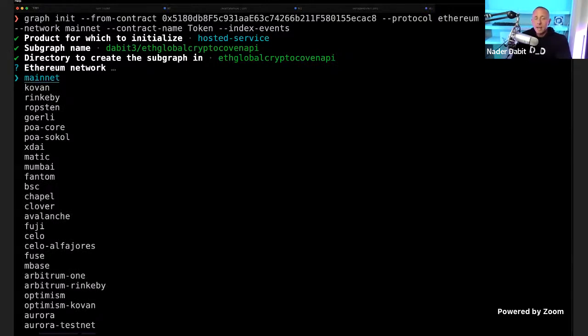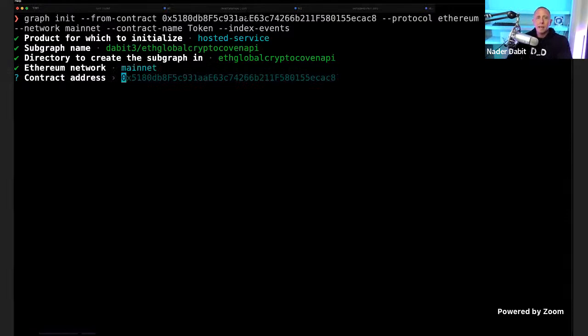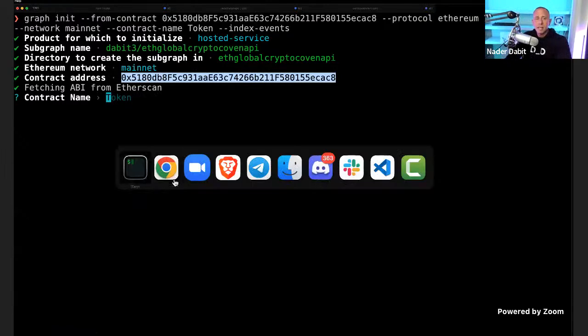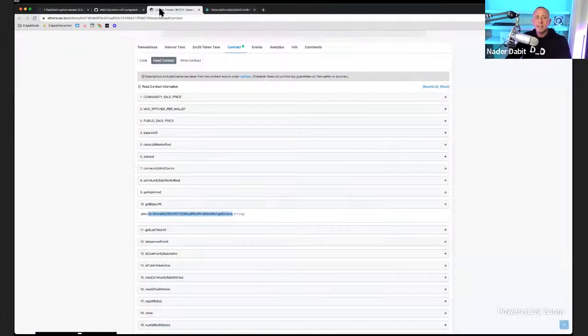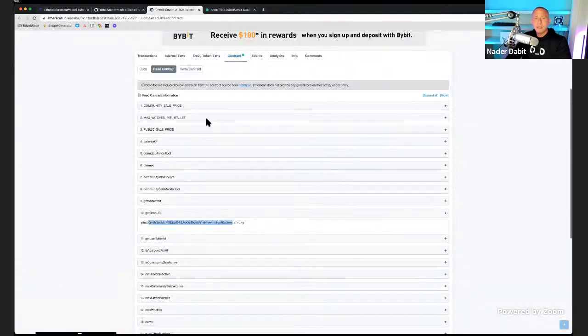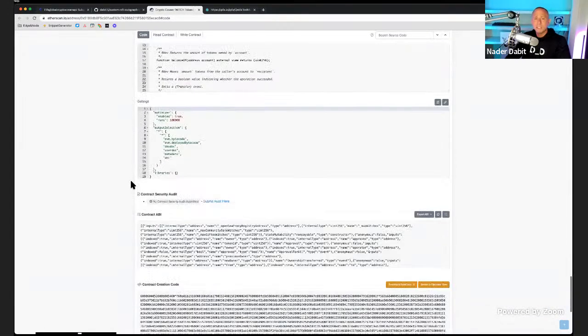The network that we're going to be indexing is Ethereum mainnet, so I can keep that as the default. The contract address, we pass that in here, so I can keep that as the default as well. You'll notice that there's a little check mark here that says fetching ABI from Etherscan. What this is going to do is the CLI is going to go to Etherscan using this contract address, and it's going to find the ABI, which you can also find at the bottom of any contract that has been verified on Etherscan.